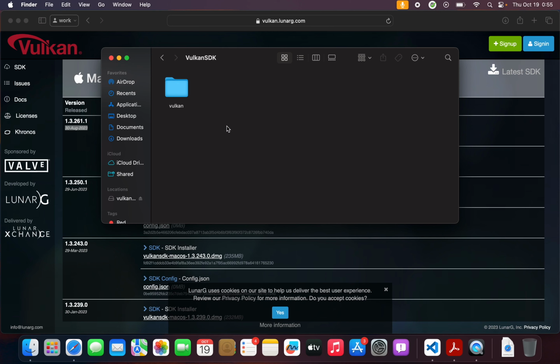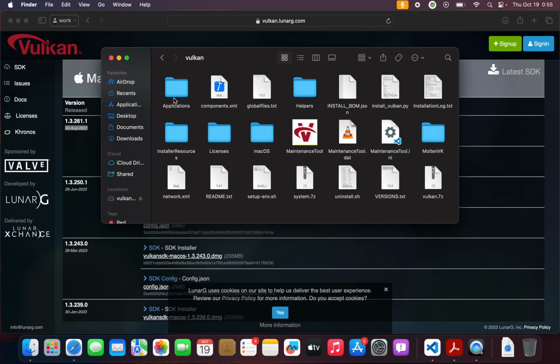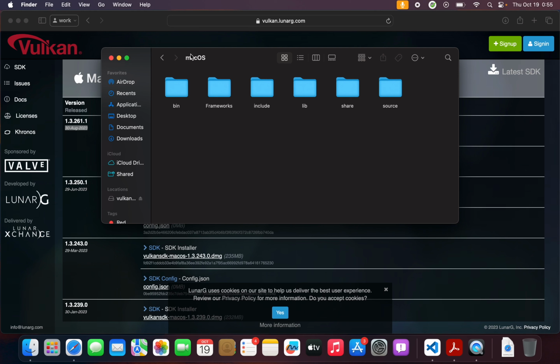So when I double click this, you'll see the name that I gave the folder, which is Vulkan, and then when I double click that, I gain access to what's inside. And this is where essentially everything is stored. Okay, your libraries and your header files are in the macOS folder, so you'll essentially be referencing these two folders quite a lot.